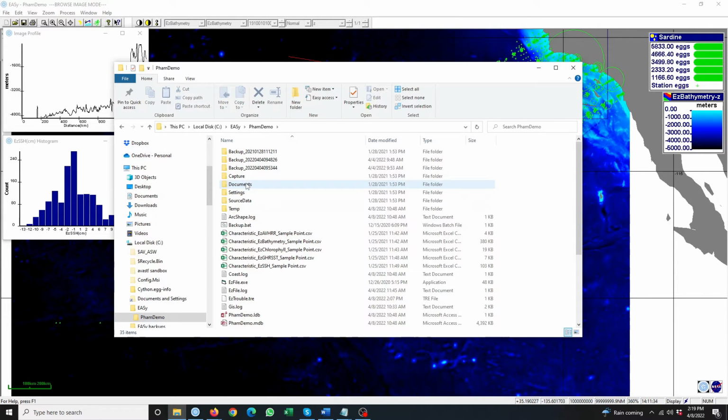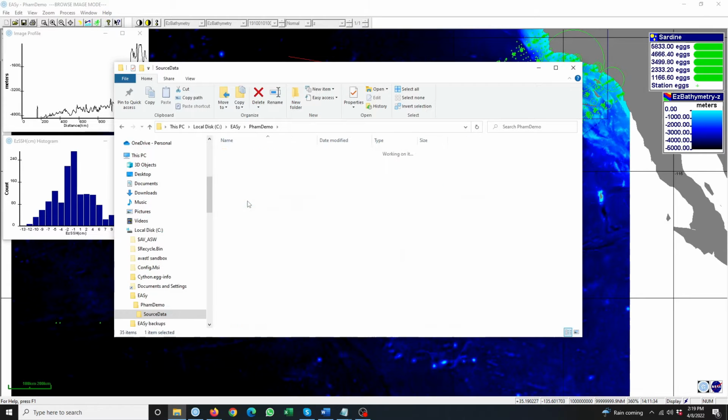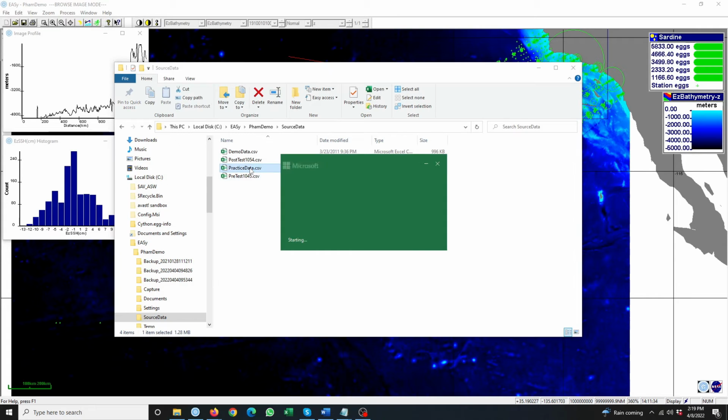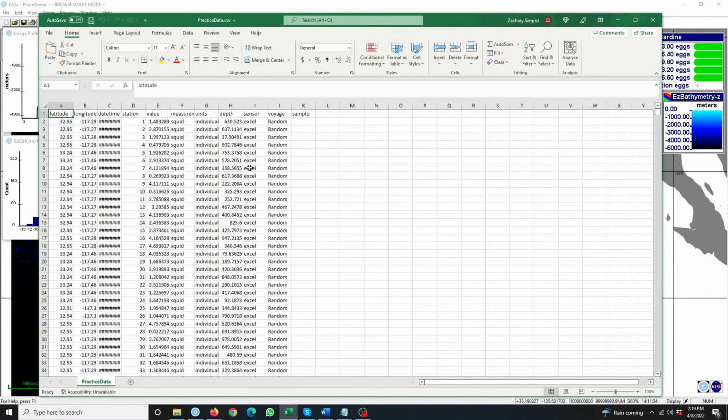Within the FAM-Demo folder, there is a subfolder called Source Data. We typically recommend that the user store their project data within the project folder for ease of access. Let's open up the practicedata.csv comma-separated values file and take a look. This is a sample data file that contains measurements of squid caught in the waters off Southern California.